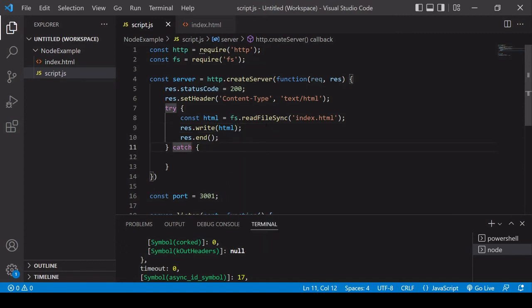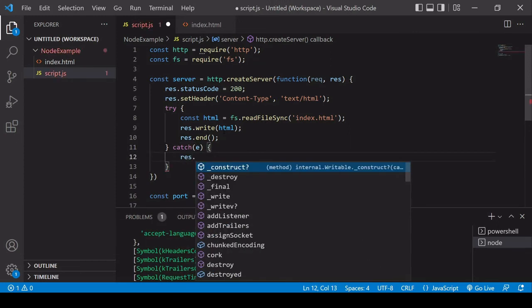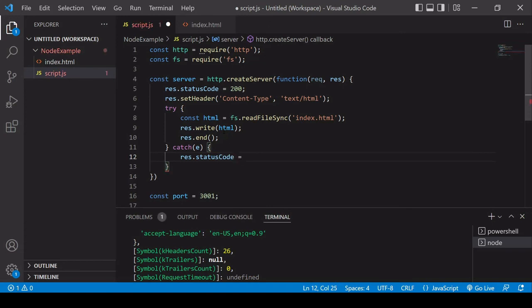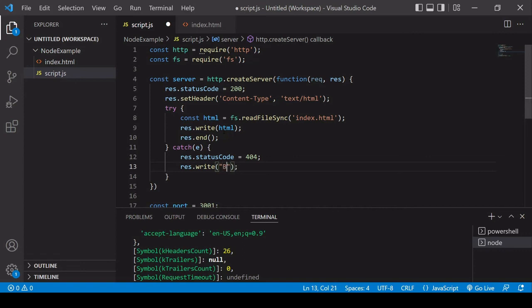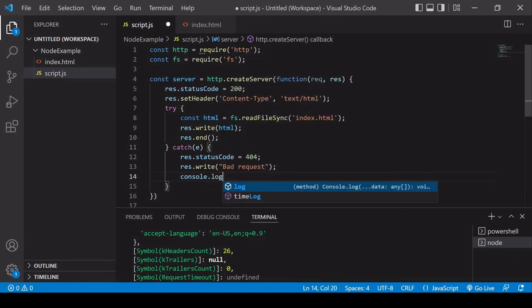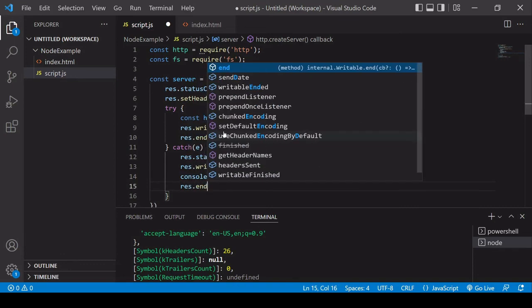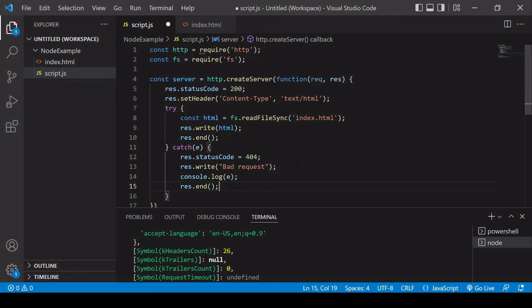Now if there's an error, what I want to do is I want to set the status code to 404 to indicate that the page was not found. The next thing I want to do is write a message, so something appears to the user and it's just going to be bad request. I would rather console log the error because that's going to be quite technical. I don't want to bother my user with that. And then finally I need to end the response. So you always need to remember that or nothing will be returned.